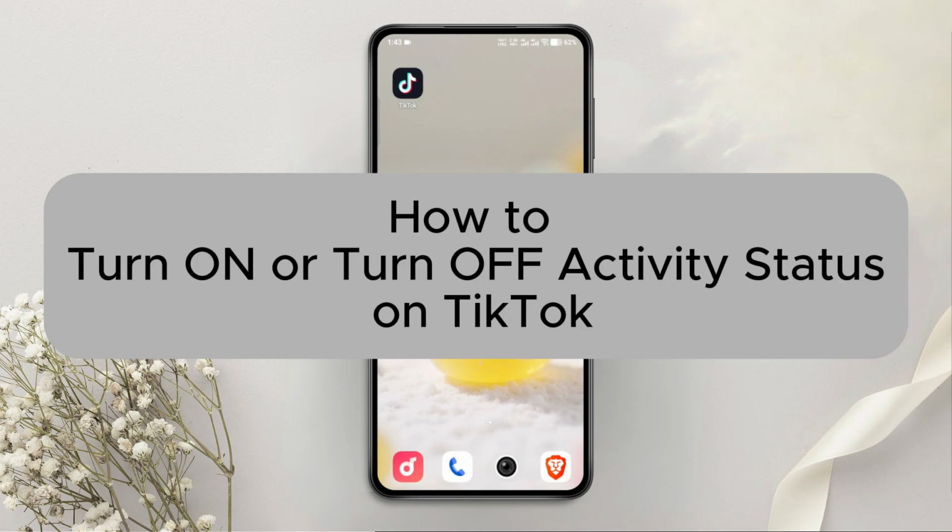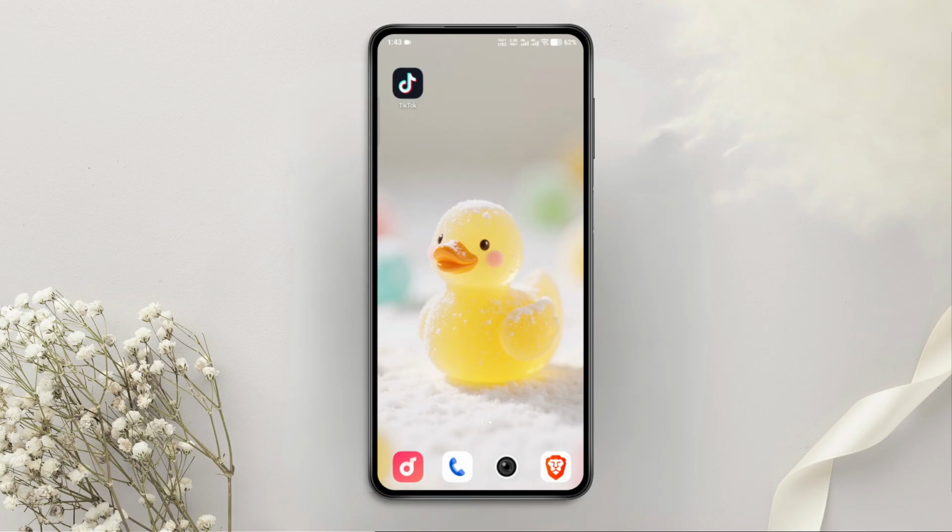How to turn on or turn off activity status on TikTok. If you want to turn your activity status on or off on TikTok, it's easy to do and only takes a few moments. Let me show you how.